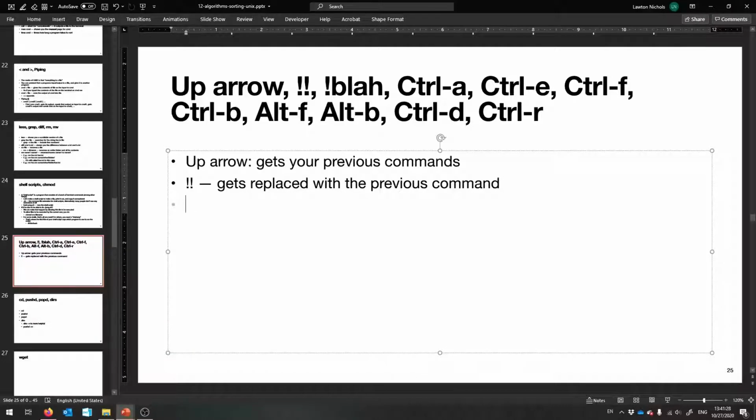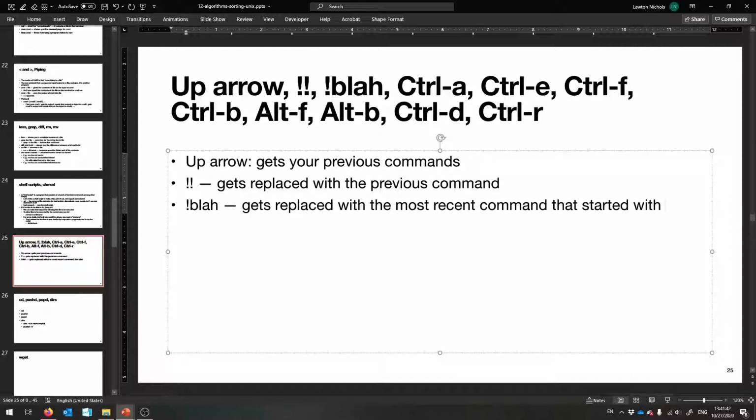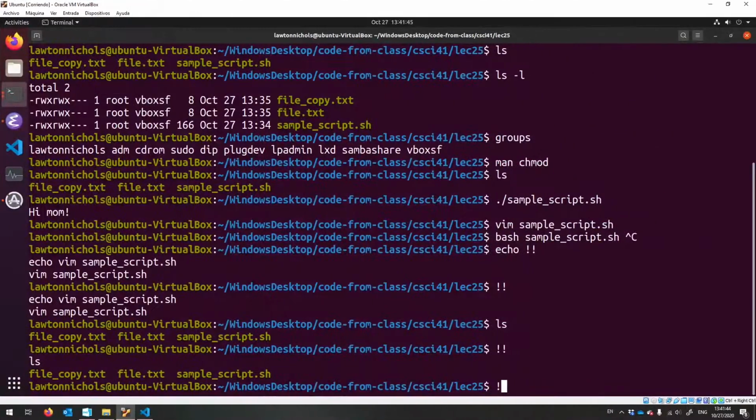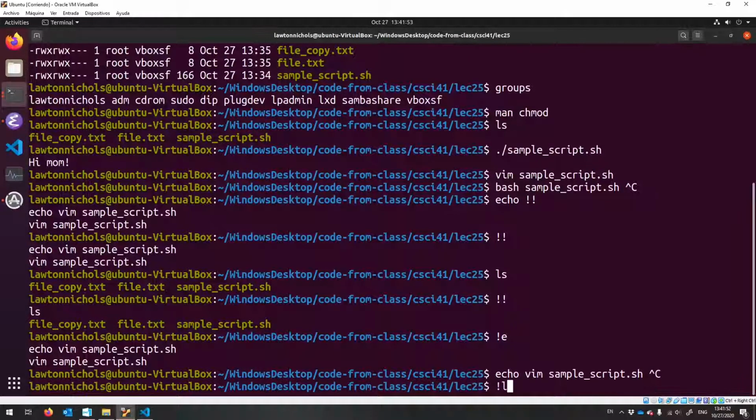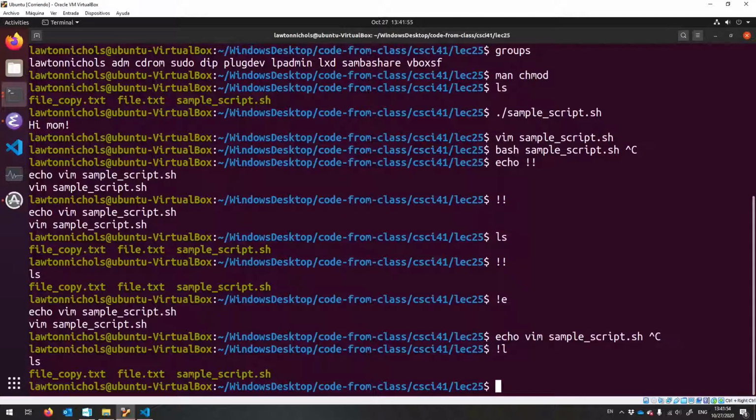Exclamation point blah gets replaced with the most recent command that started with blah. So I can say exclamation point E for my last command that started with E, which will be echo something. Exclamation point L will be my last command that started with L, which is probably ls.